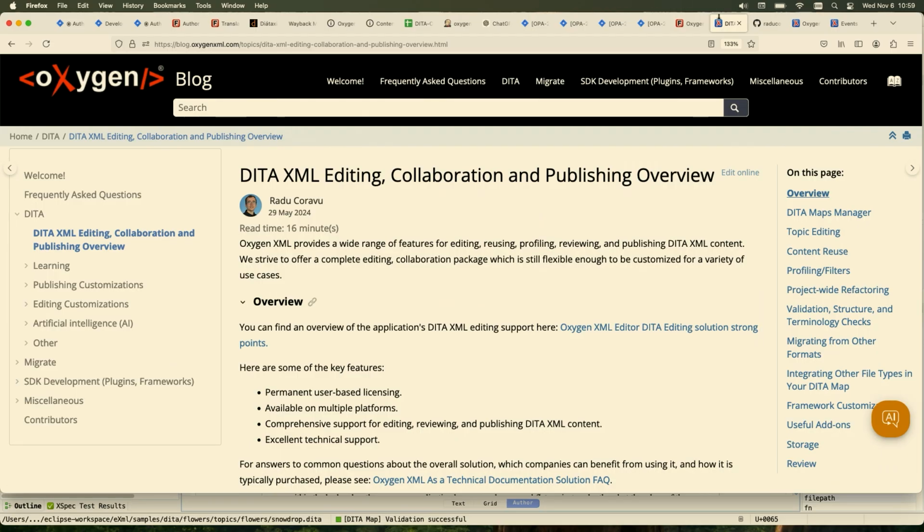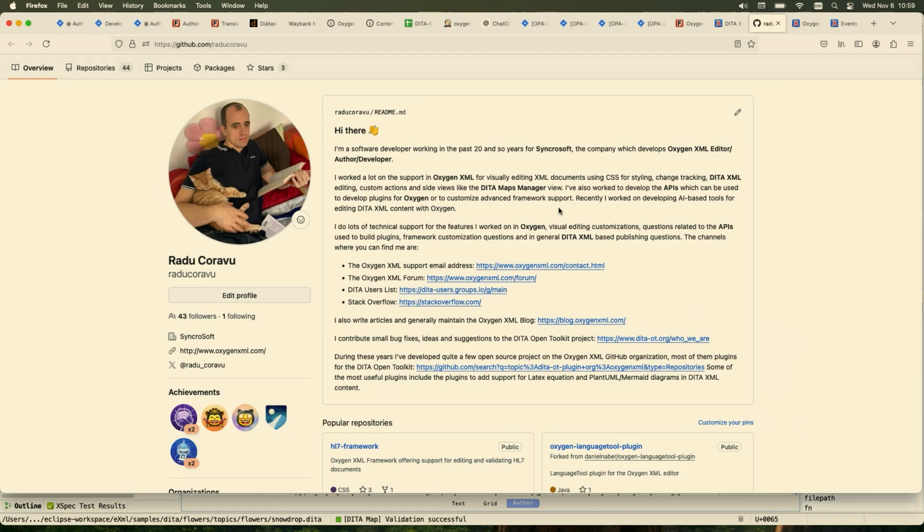My name is Radu Coravo, and I've been working for Oxygen XML Editor for more than 20 years. I started as a software developer, and I worked a lot on Oxygen features. Initially, Oxygen was a generic XML editing tool. Maybe more than 10 years ago, we added visual editing support. We started looking into implementing DITA editing functionality, so we started shifting the company's weight towards providing a product which allows technical documentation writers to edit content and publish it to multiple channels.